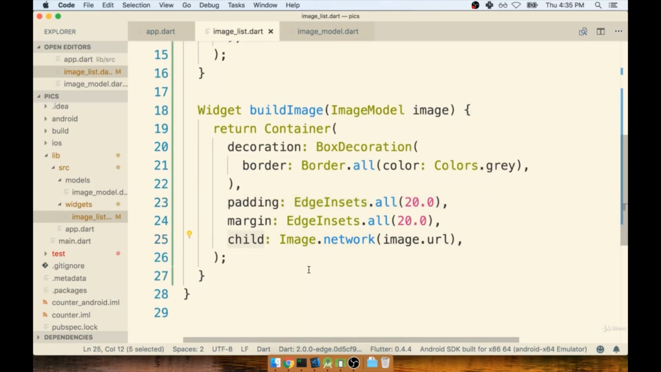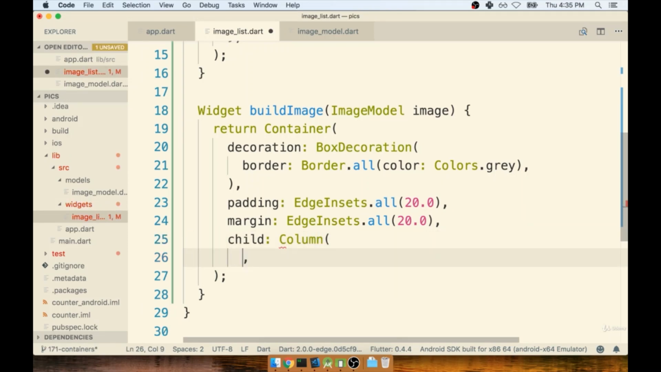So rather than showing a single child of the network image, I'm going to remove the network image and I will replace it with a column. Now, we are not breaking the rules here. The container expects to receive one single child, and that's what we're passing to it now. We're passing a single column widget. But the column itself can contain multiple children inside of it. So that's how we're going to show multiple children inside of a so-called single child widget.